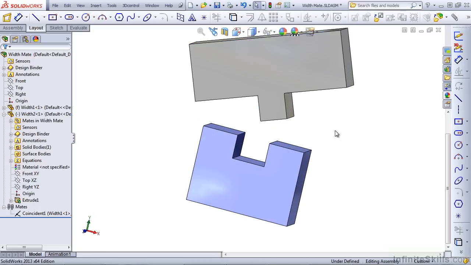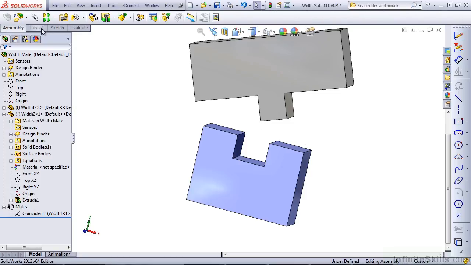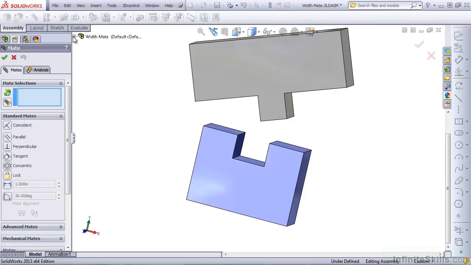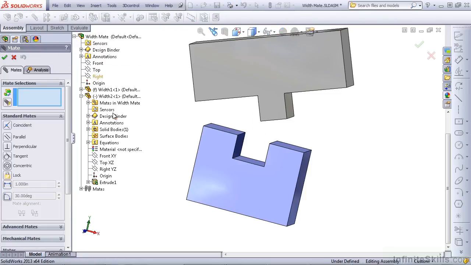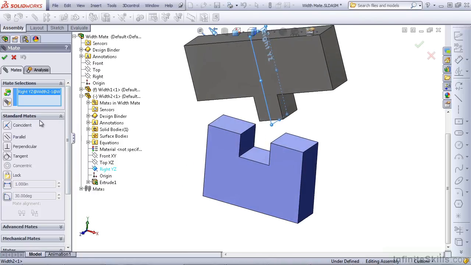So we're going to use two methods to position this part where it belongs. The first method we're going to use is the symmetry mate. The symmetry mate requires the existence of a plane. So let's look into the part and make sure that the part was created with a midplane that goes right down through the tab. And in fact, that's the case, so we're in luck.